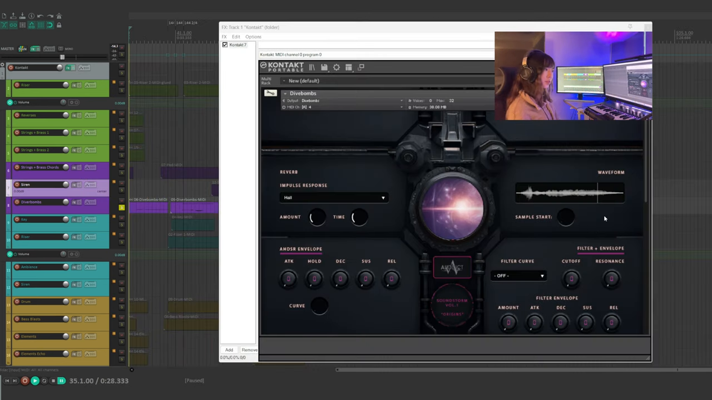Next up, we're going to use a dive bomb as a transition to the climax of the music. Meanwhile, it overlays with two risers and a reverse effect.